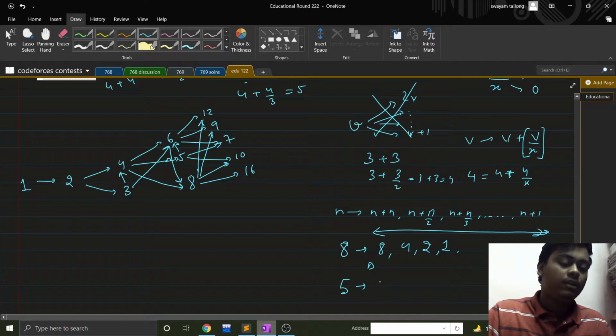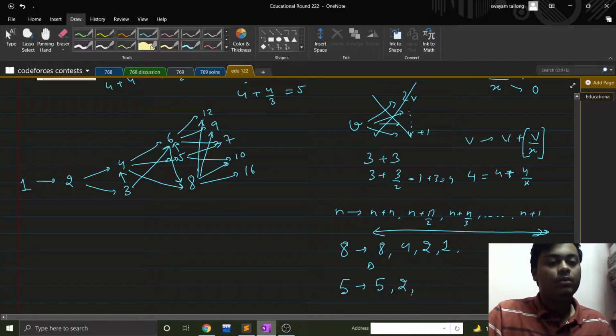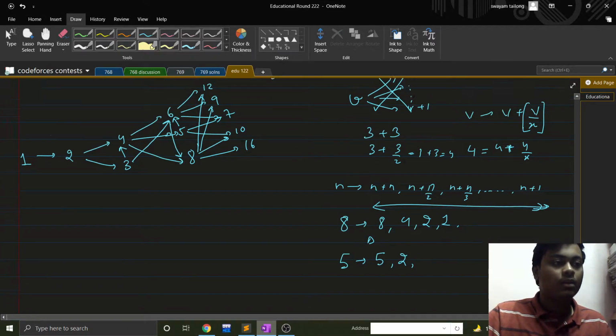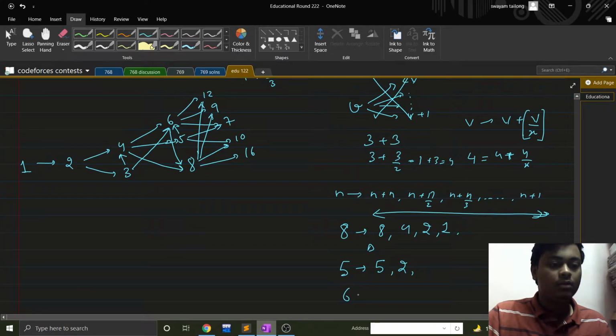5 can be converted into like 5 or 2. Is it like just divide the number by 2 and all the values? I think this is for 6 or 1 also. For 6, no, it is just this vector, right?